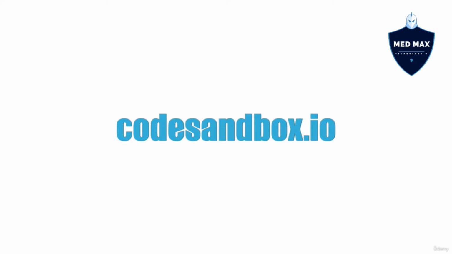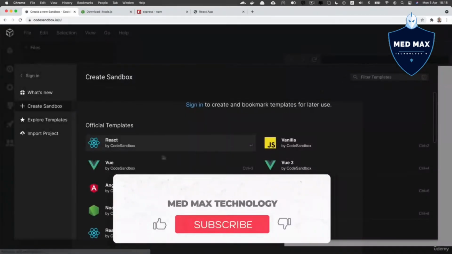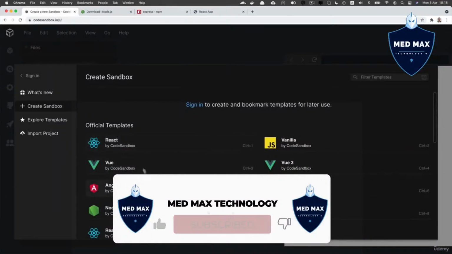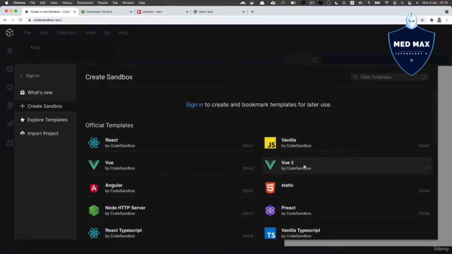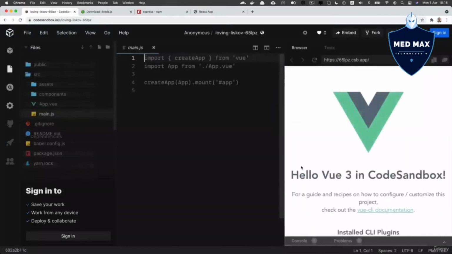And if you go, for example, to codesandbox.io, here you could play with different front-end and back-end technologies, and you could very quickly create different sandboxes. And here let's create some project by clicking Create Sandbox and selecting one of the official templates. And let me select the Vue 3 template, this one. Let's click on it, and a new project will be created.